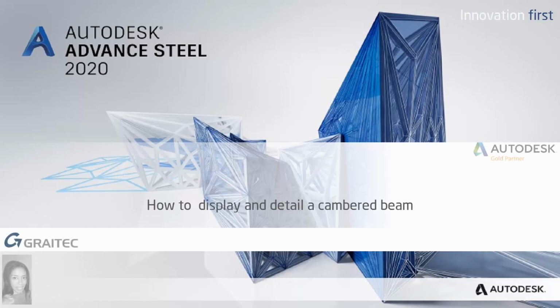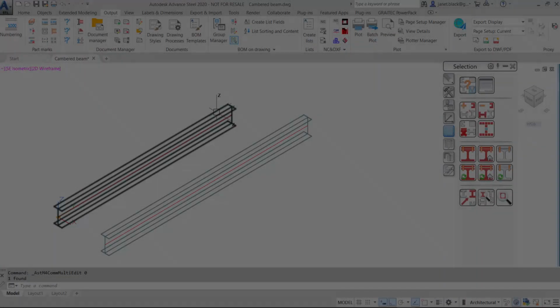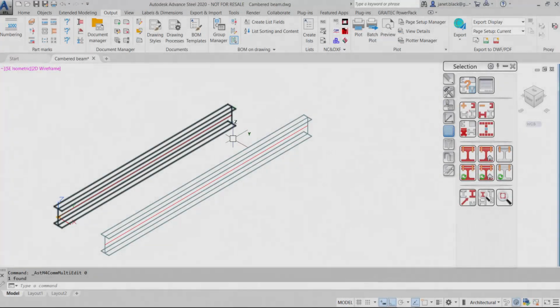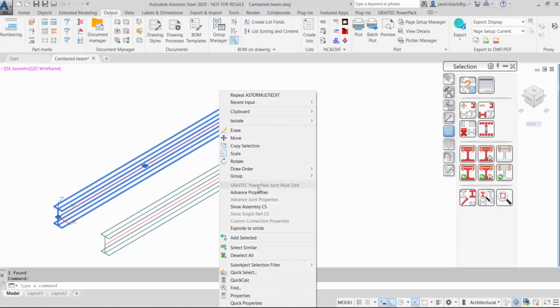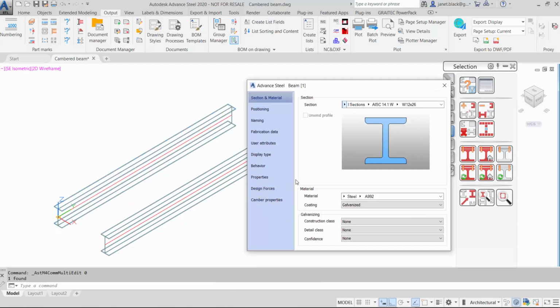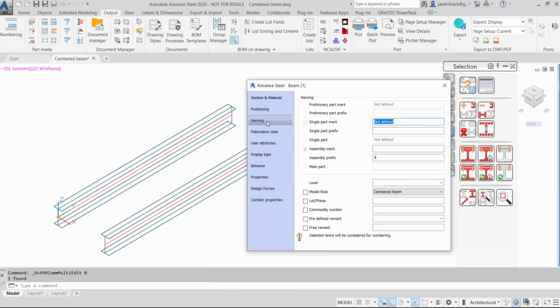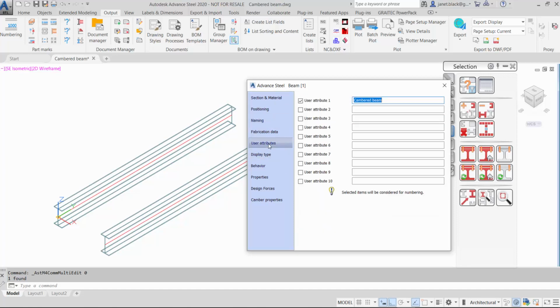Today, this video will show you how to display and detail cambered beams in Advanced Steel 2020. Well, I have two beams I've created here, different lengths. So if I go to the properties of the first beam, I'll find out that the naming, model role, cambered beam. Let's go to the user attributes.